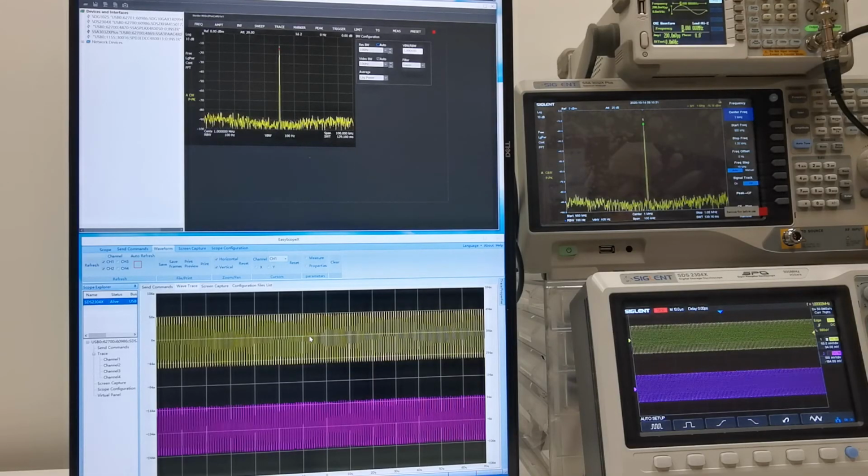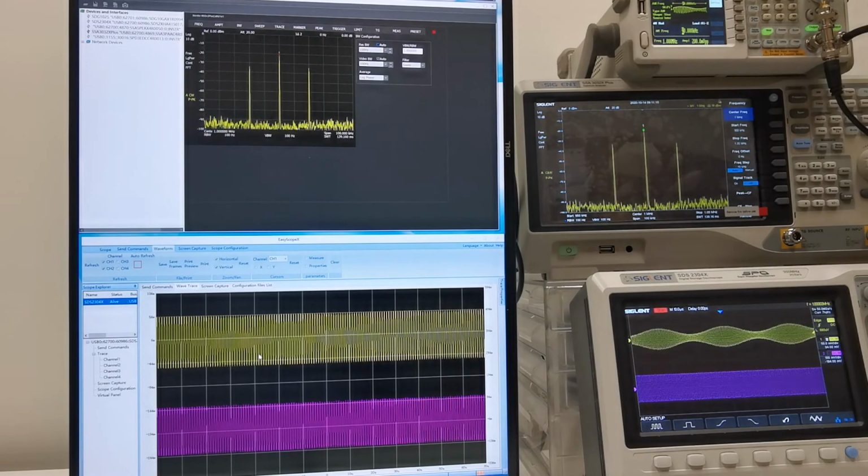Now we have a perfect sine wave here. You can see it's a perfect single tone on the spectrum analyzer, and you can see the time domain details in the oscilloscope. Now let's do some modulation based on it. You can do it from the PC or press the button. They are essentially the same. So let's press the button, and boom, you have the AM modulation here.